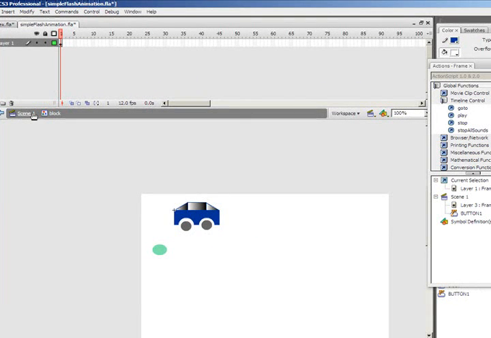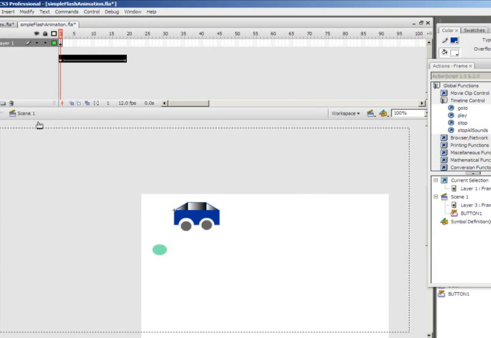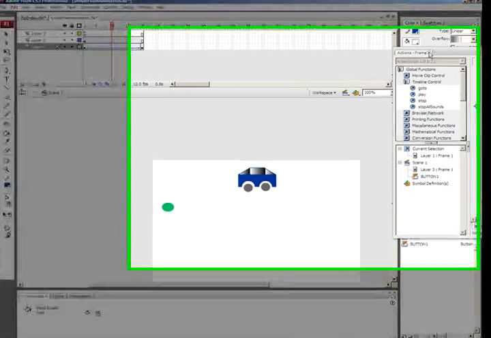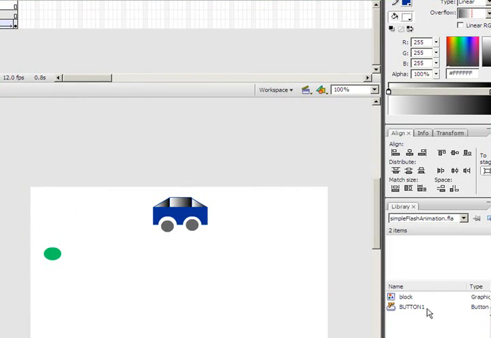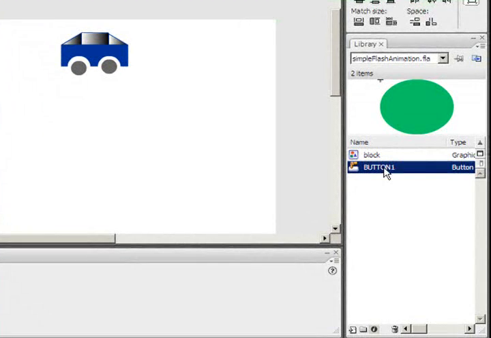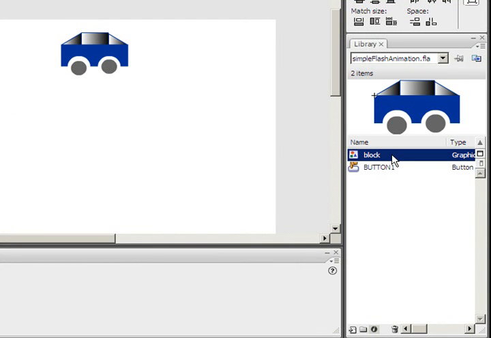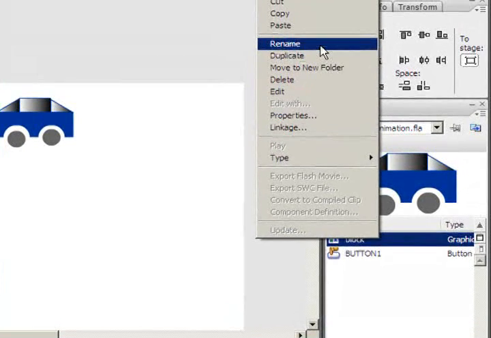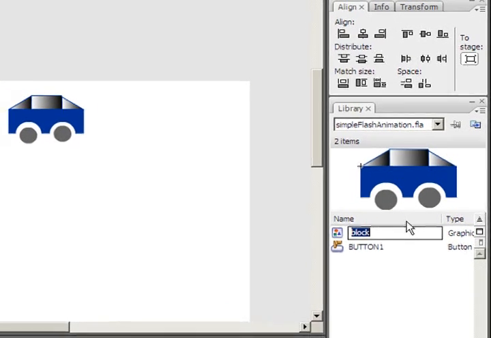But that's not what this is about. This is about symbols and what they do and what they mean. We are going to take a look at the library, which is a very important thing to understand. I'm just going to right click and rename this block, because it's no longer a block, it's a car.